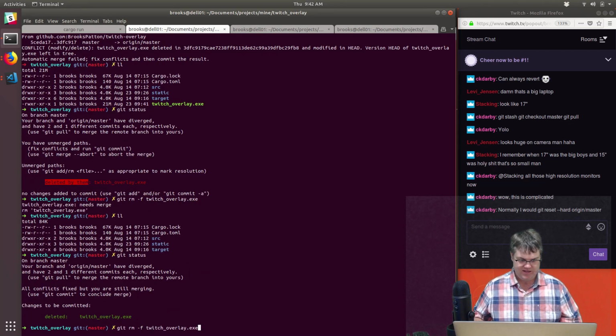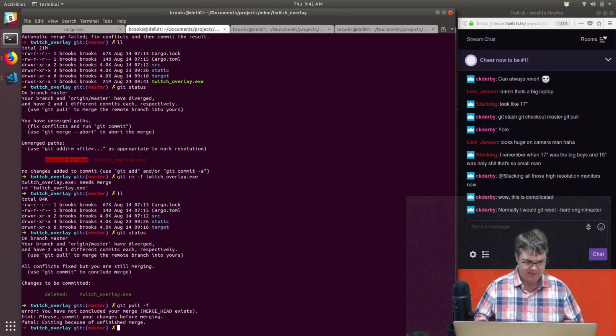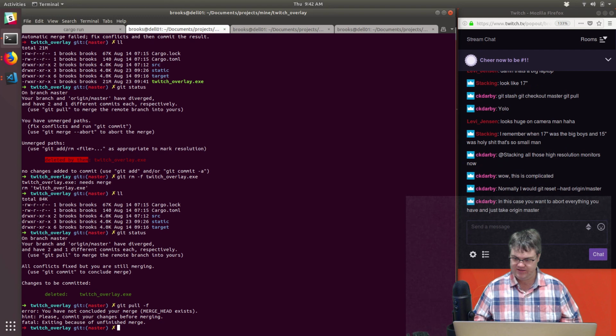Okay, so that's different. Let's try this git pull -f again. You have not concluded your merge. Merge head exists. Please commit your changes before merging. In this case, you want to abort everything you have and just take origin master. Yeah, that's probably the best way. Let's do that. Git reset --hard origin master.